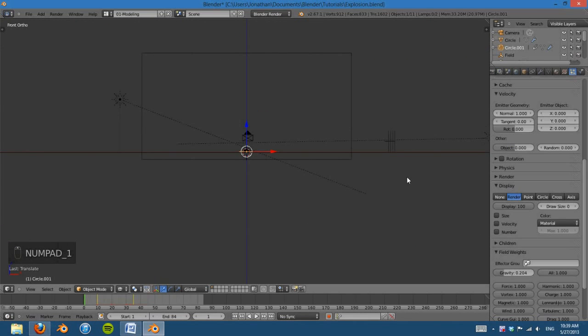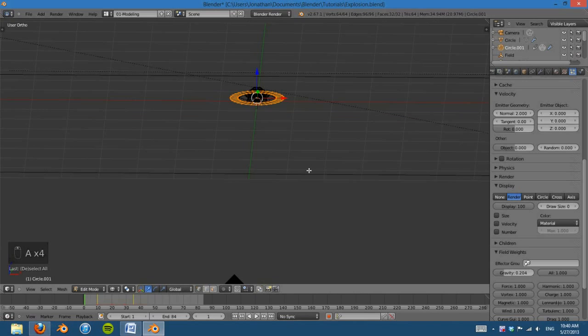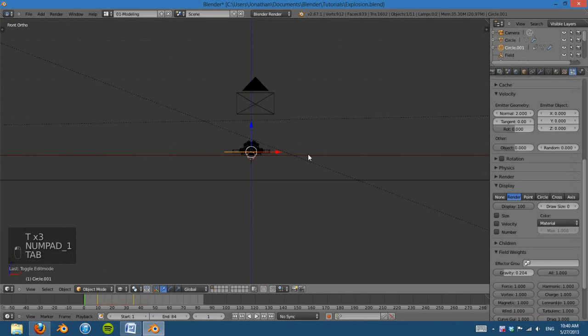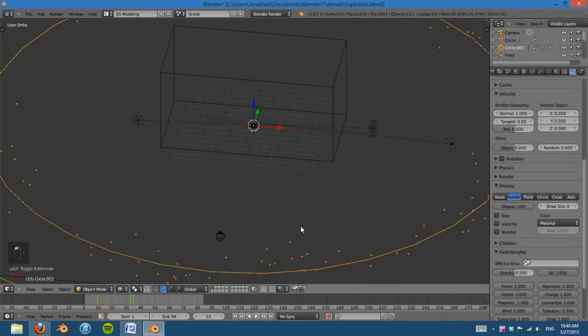And maybe if I give them a little bit more normal velocity, maybe they'll go upwards a little bit. Maybe I need to flip the direction of the normals. Let's try that. There we go, flipping the direction worked. And turn the gravity, say, to 0.5, and that way it'll give us a nice little rolling effect. So, boom, there's our dust cloud there.